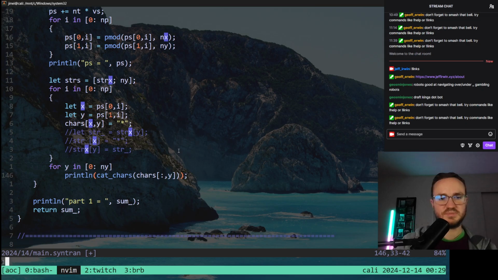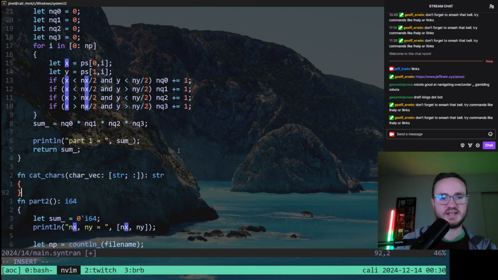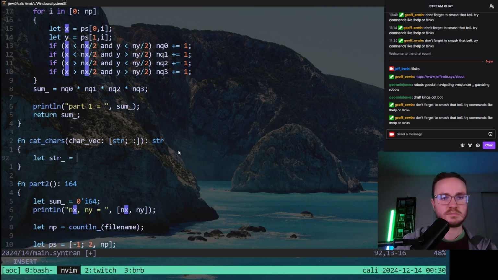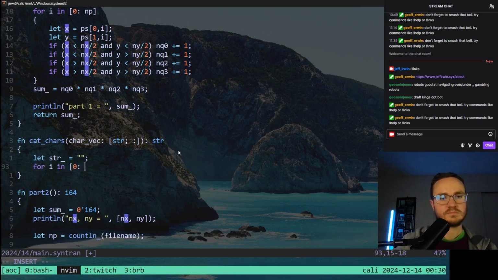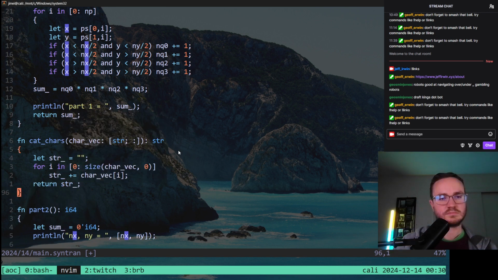Cat cares. I'm going to need a little helper function here. Cat cares. We're going to have a vector of strings. And this returns a string. It cats a vector into one big string. I hope that works.